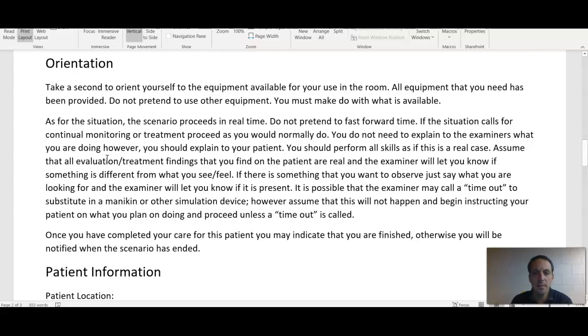Do not pretend to fast forward time. If the situation calls for continual monitoring or treatment, proceed as you would normally do. You do not need to explain to the examiners what you are doing. However, you should explain to your patient. You should perform all skills as if this is a real case.